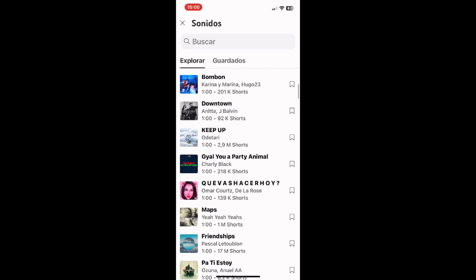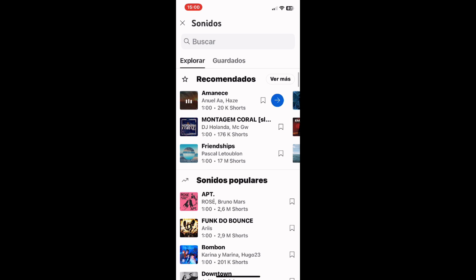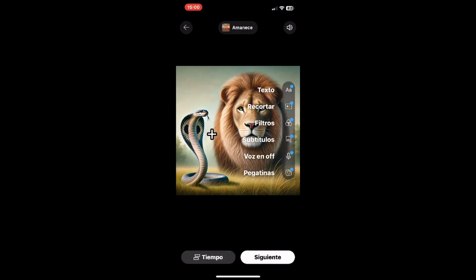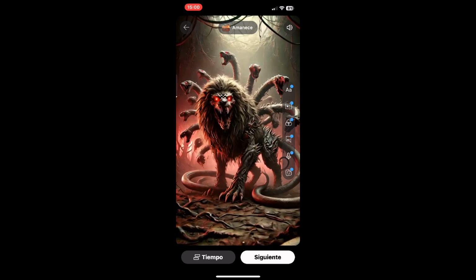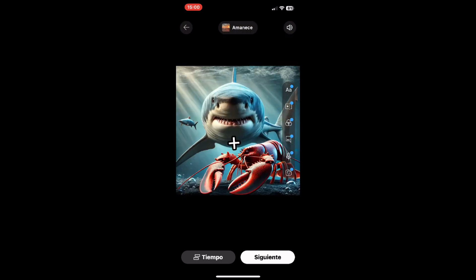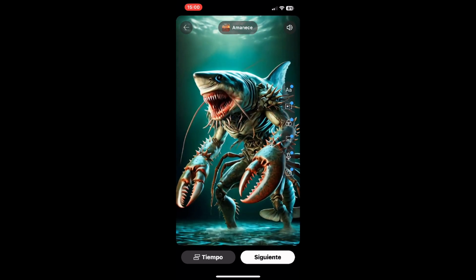Once your video is uploaded, you have the option to make basic edits, like trimming, adding music, text, or filters. You can also adjust the speed of the video and apply effects. After editing, tap Next to proceed to the next step.